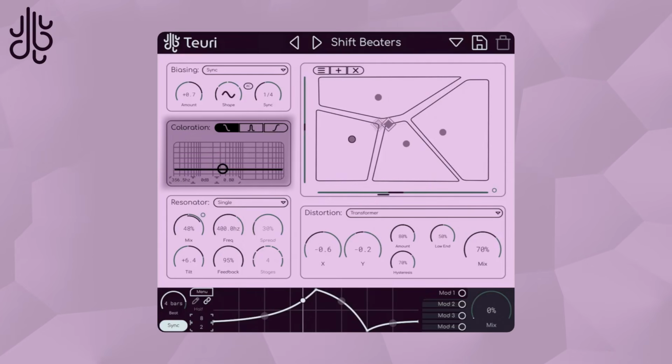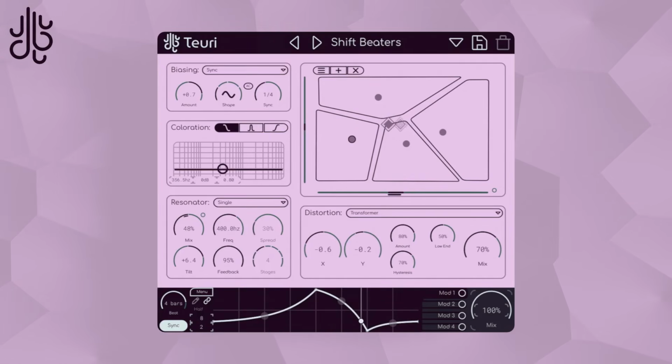Next is the coloration system. Coloration is a feature that exists in other Lese plugins as well. Essentially, the signal is boosted using a filter, then distortion wave shaping processes occur, and then the signal is inversely filtered so that any of the boosting that occurred is removed, but the harmonics added from doing the boosting remain.